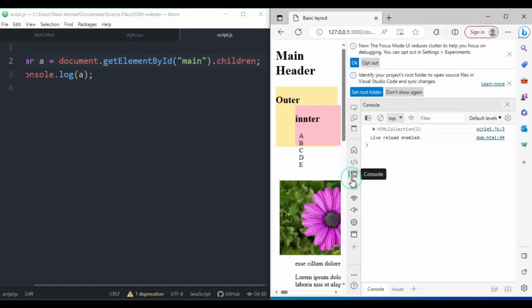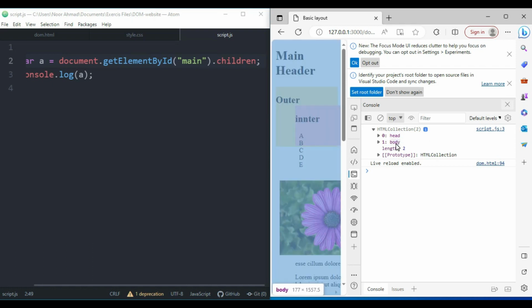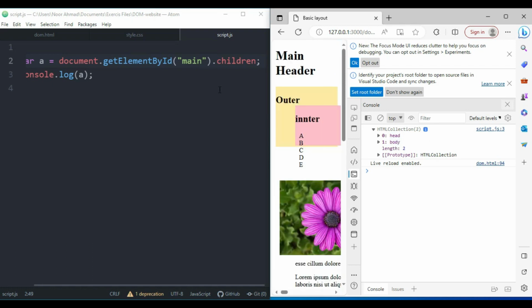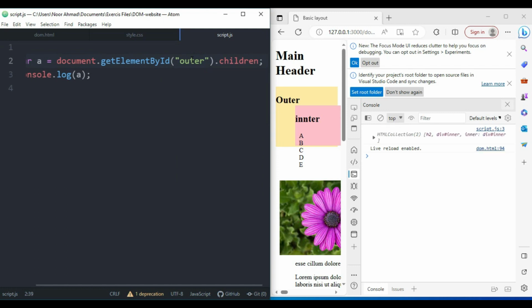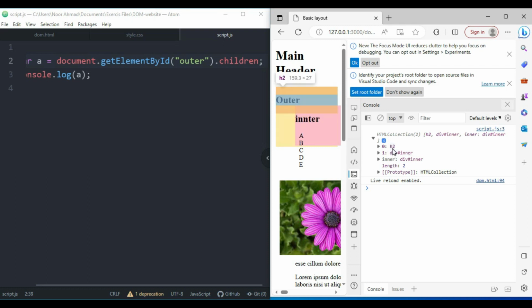and here you can see it will pop up that the main header has two children, which are heading and body. So now I'm going to change this into outer, and now when I save this, here we go, it will also pop up. It has two children, which are heading 1, which is this part, and inner div. Here you can see inner element, inner div.